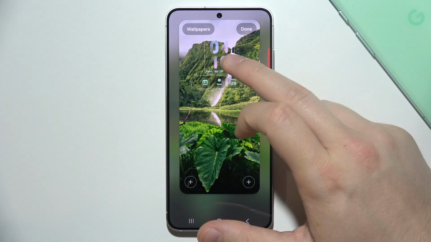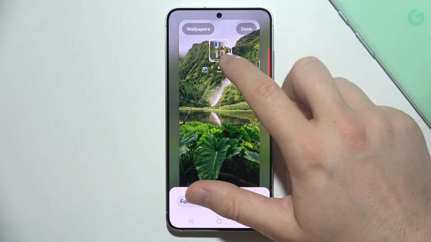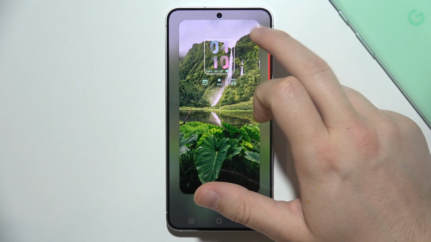So when you finish, you can also make this clock bigger by using this simple slider, and you can click done to finish.